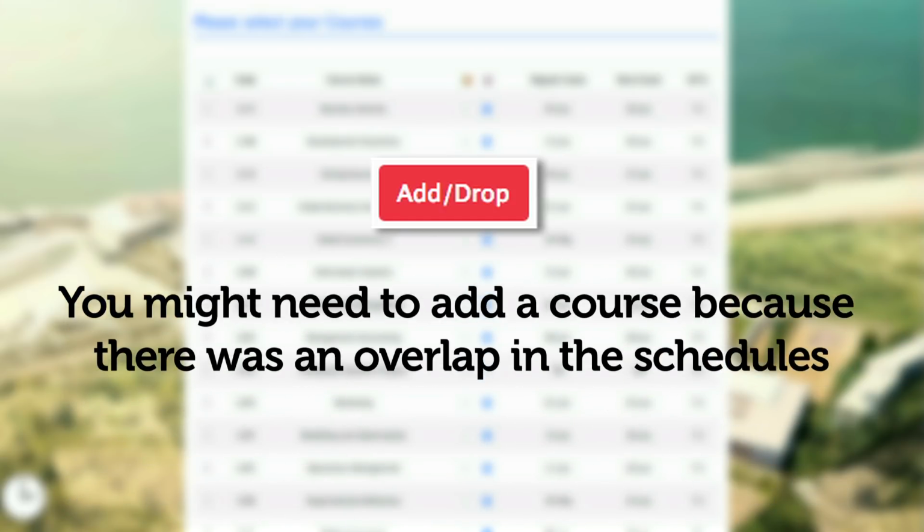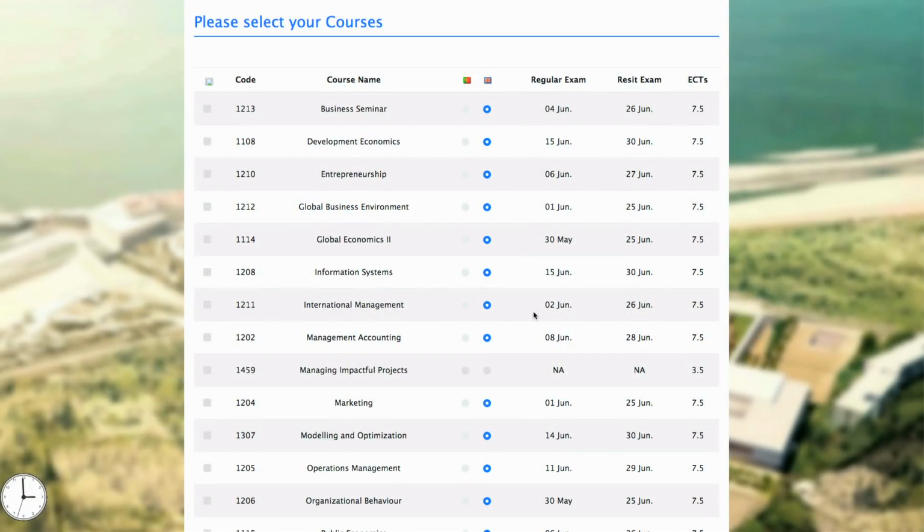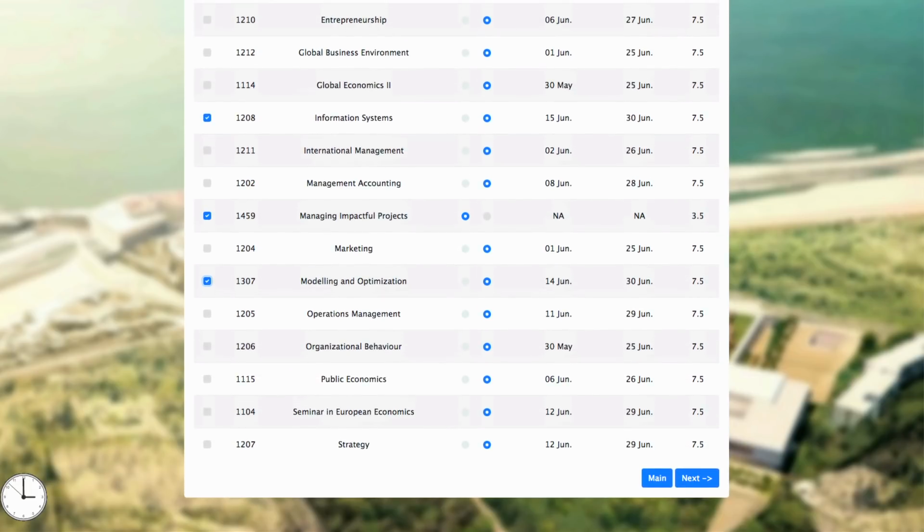You might need to add a course, for example, because there was an overlap in the schedules of some of your initial choices. So most students will choose 4, maybe 5 courses from this page. Let's just do that. Let's also select Portuguese language for one of them, just to show you how that works. And we can choose 5 in this case, because the course Managing Impactful Projects is only 3.5 ECTS. So we can enroll for 33.5 and still be under the maximum of 37.5.